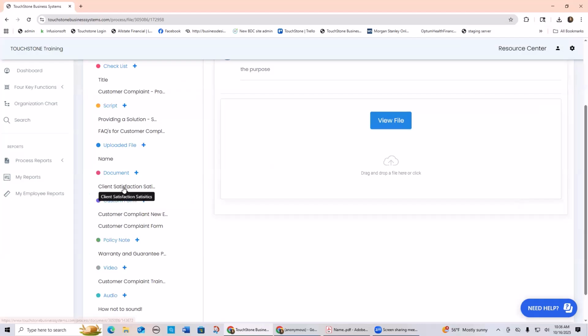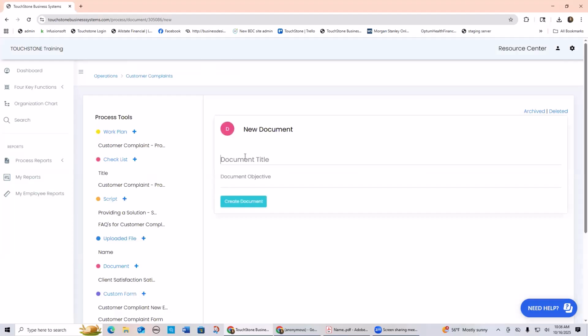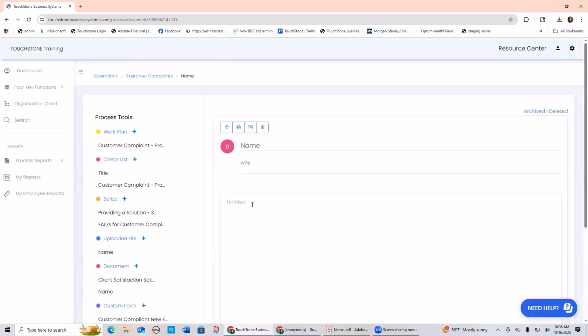Okay, so let's talk about the document tool next. So to make a document, I just click it and then I'm going to put in the name. And I know I showed you this already, but I'll just do it again. Put in the Y and then hit create document. And then boom, there's your document. And if I click Untitled, it opens.